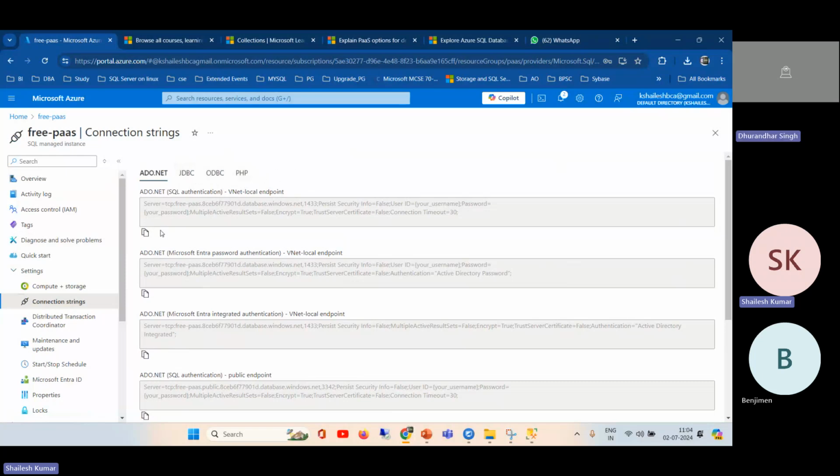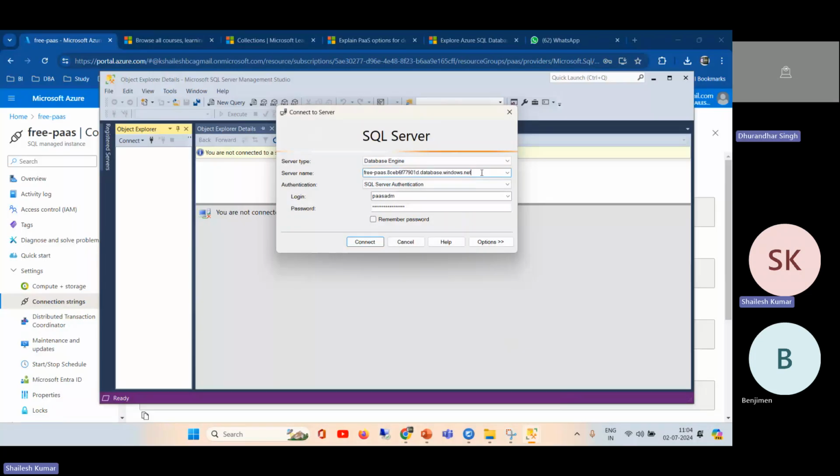So SQL authentication, TCP. Copy it from the free tier to 1433. Let's try. This one, after TCP colon, 1433. Yeah, I think so, because here we have to pass just one port number. Let's try to connect.